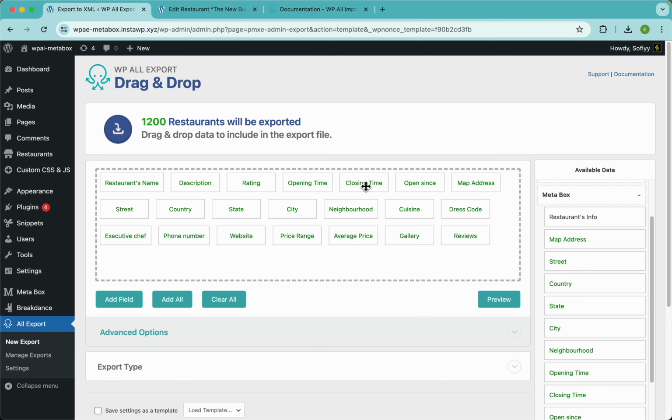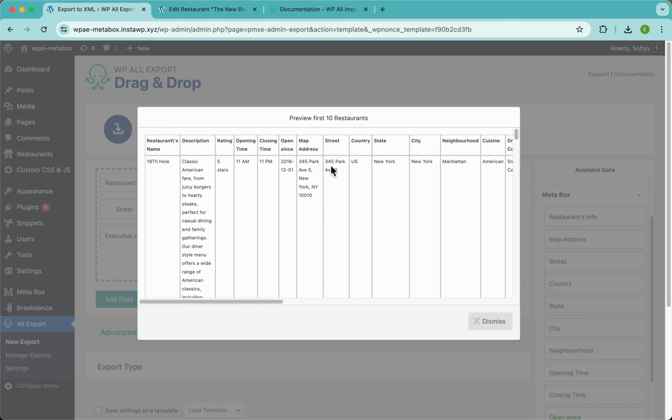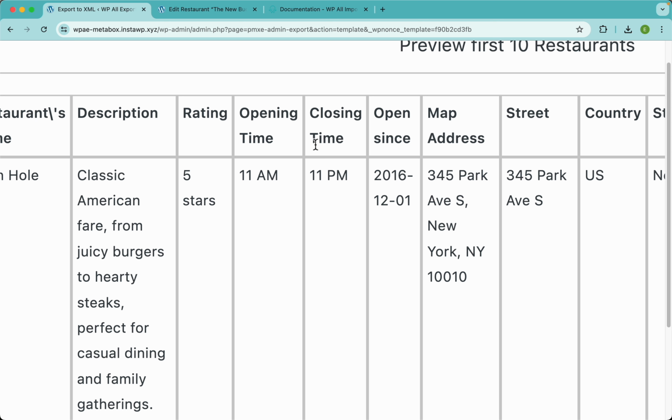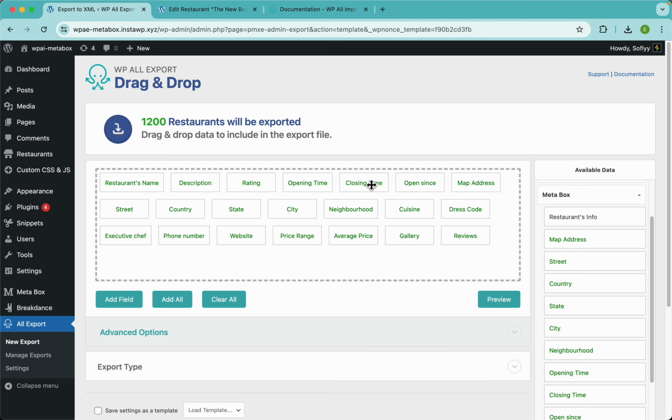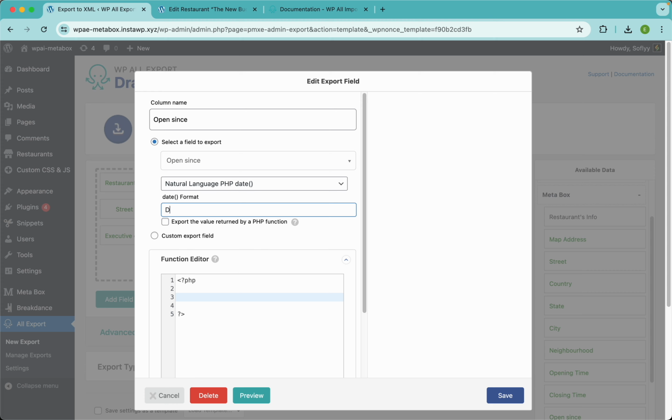And I also want to change the open scenes field. Let me just show you guys how our closing time looks now, which is good. And then for our open scenes field, we have this date format, but I'm gonna change that to something more fun like D, F, J, and Y.